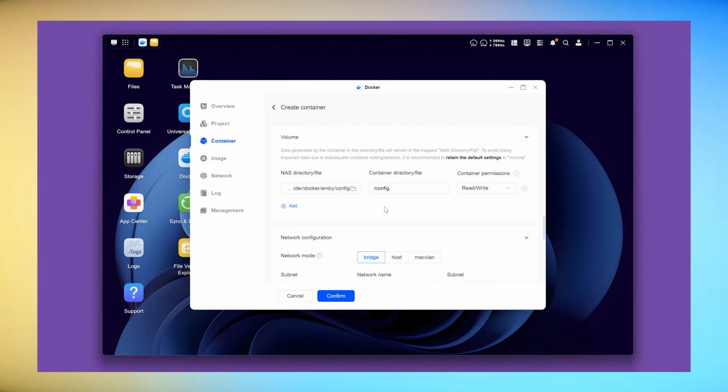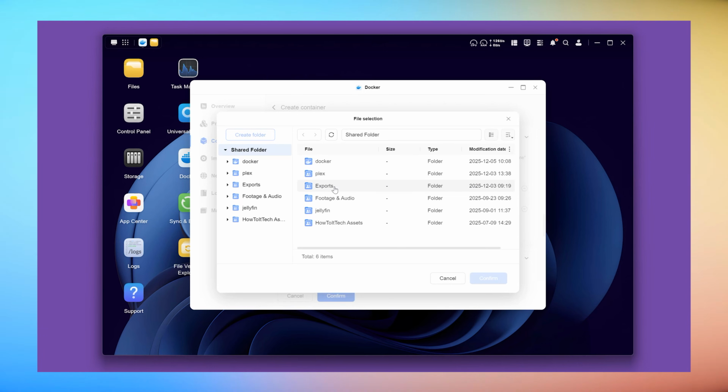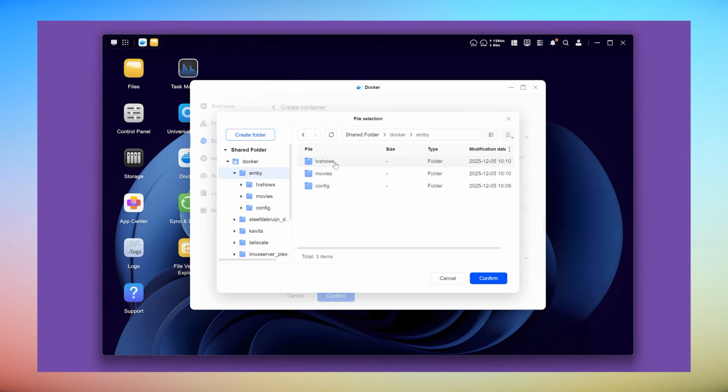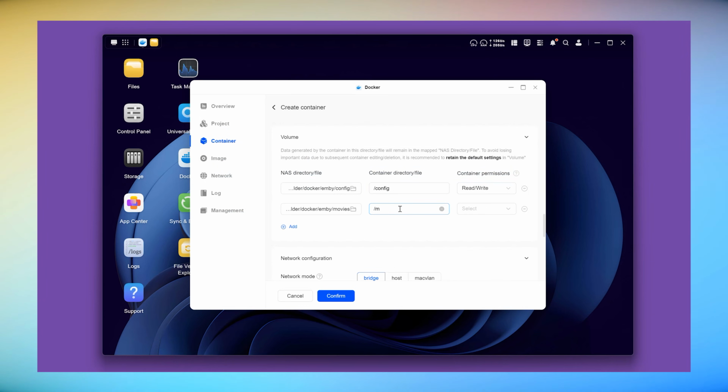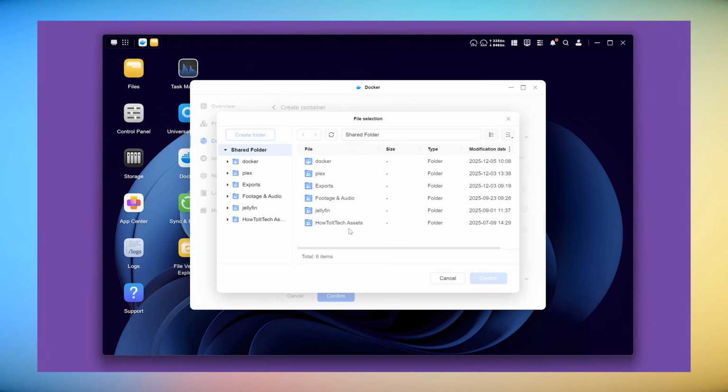Next, you'll need to add the movies and TV folders. Click on Add and then the folder icon as before. Navigate to your Emby Movies folder. Next, name the directory /movies and choose Read Write for the container permissions. Do the same for the TV show folder.